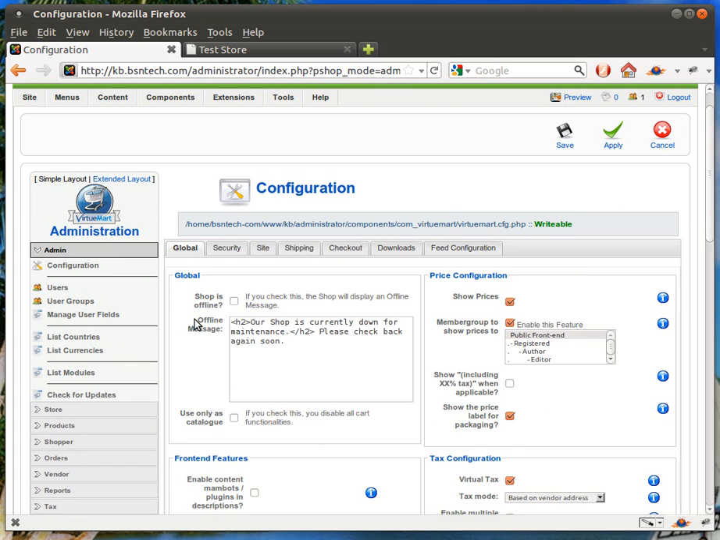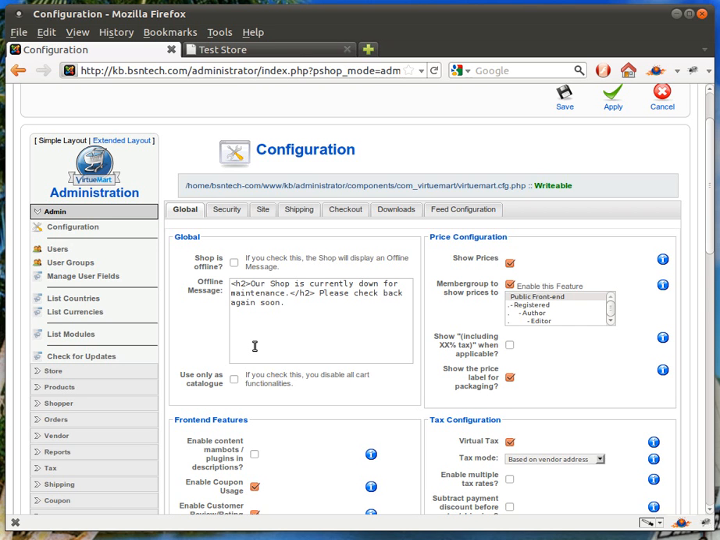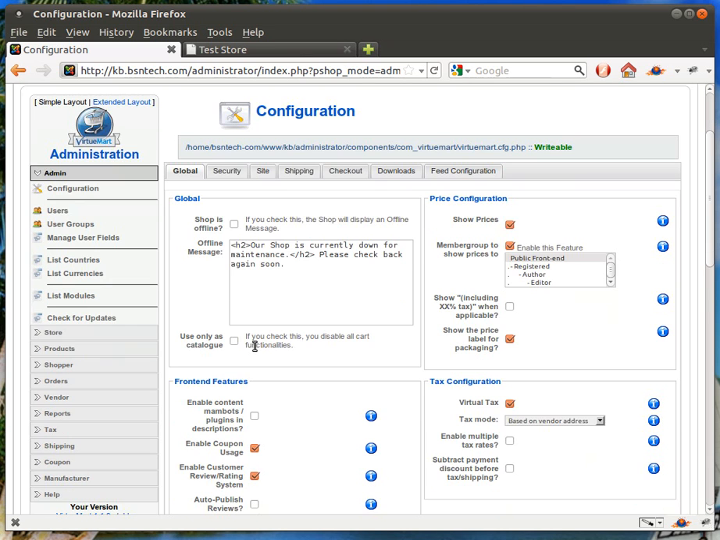If you want to take your site or your e-commerce portion of your site offline, make sure you check this box, and then you can put an offline message in here. This is handy if you're doing any kind of maintenance, or if you want to go through and do massive scale changes on your products, your prices, things like that.